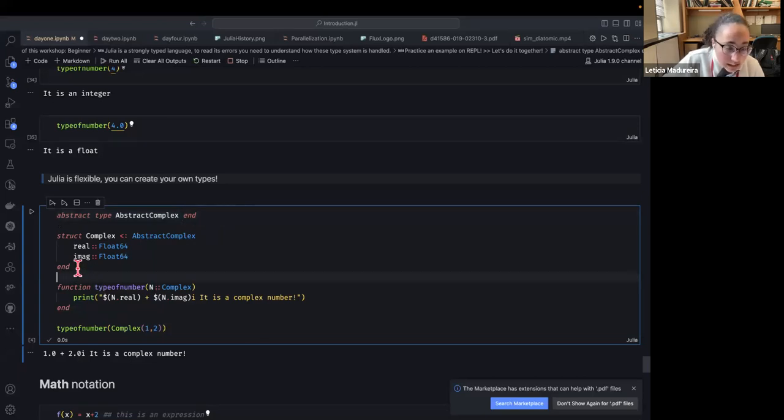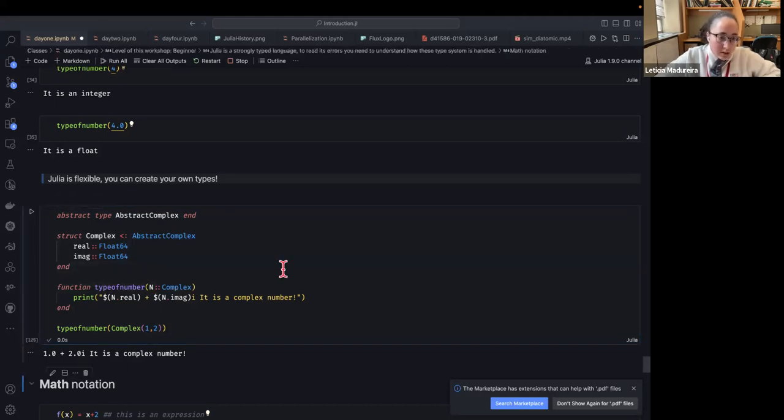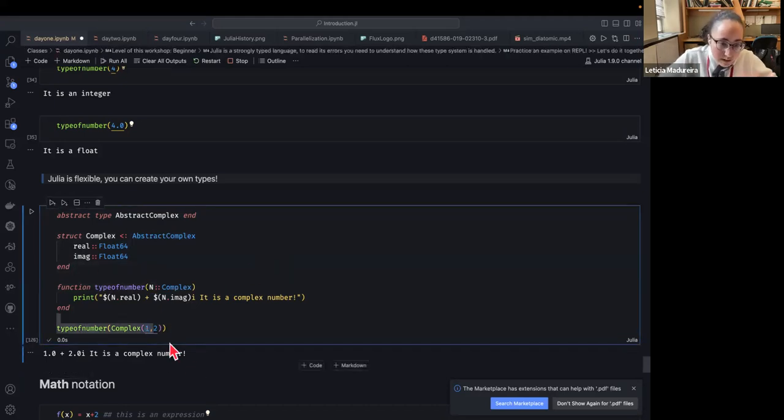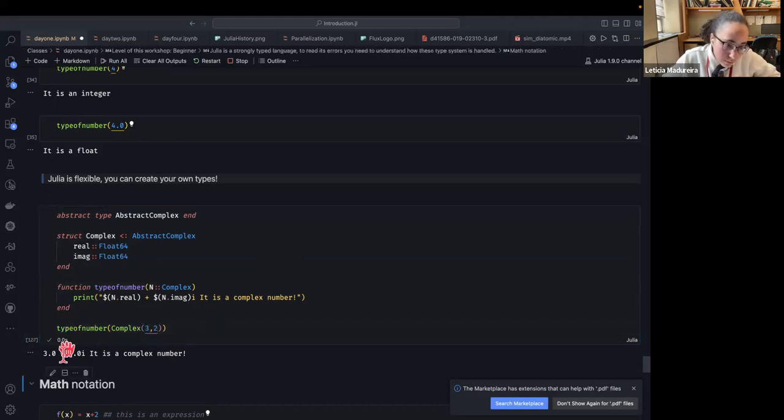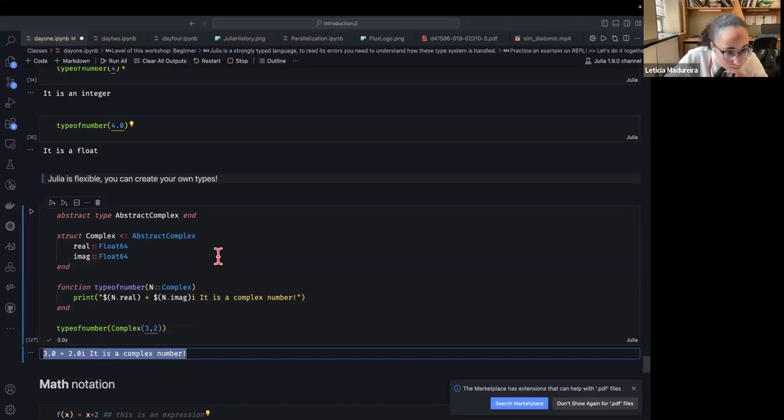And then I have the subtype, complex. Complex is a subtype of abstract complex. And I have the real and the imaginary part. And then I have this. And then let's run. If I provide the real part of the complex number being 3 and the imaginary being 2, it will print here. It's a complex number.